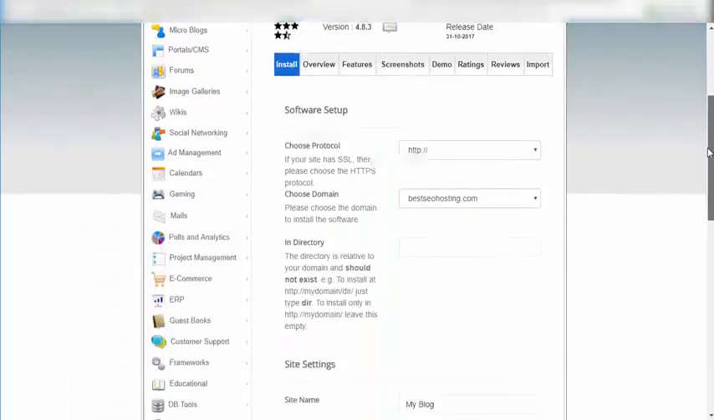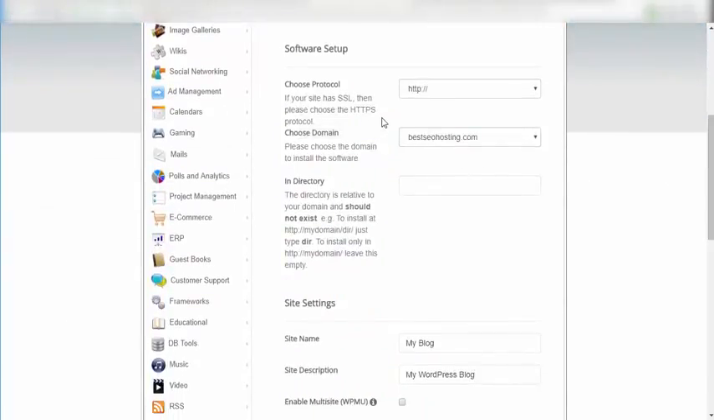And it's going to essentially give you these different options. So you can choose a protocol. So if you already know your site has SSL, you can choose SSL. If it's just that, or www, or SSL and www. I'm just going to leave it the generic one right now. It's easy to change at a later time.